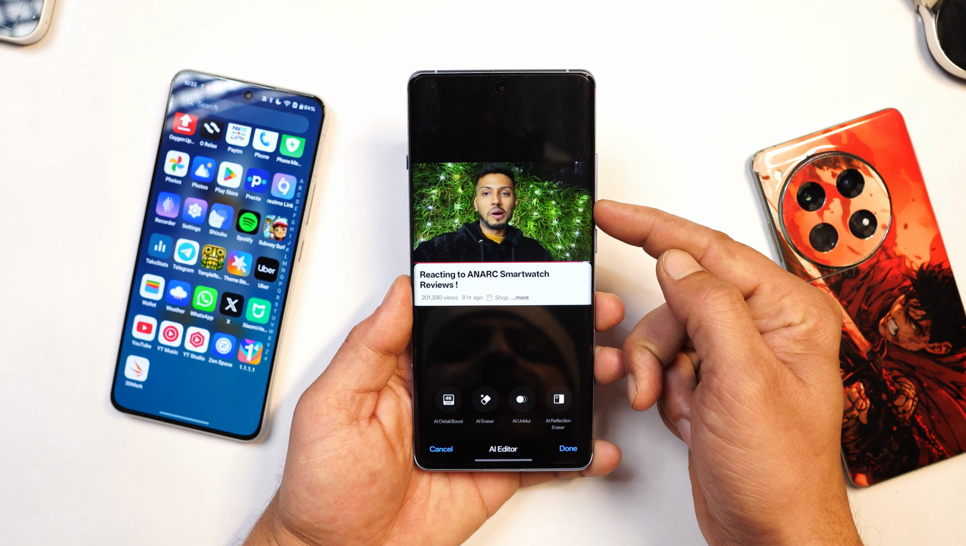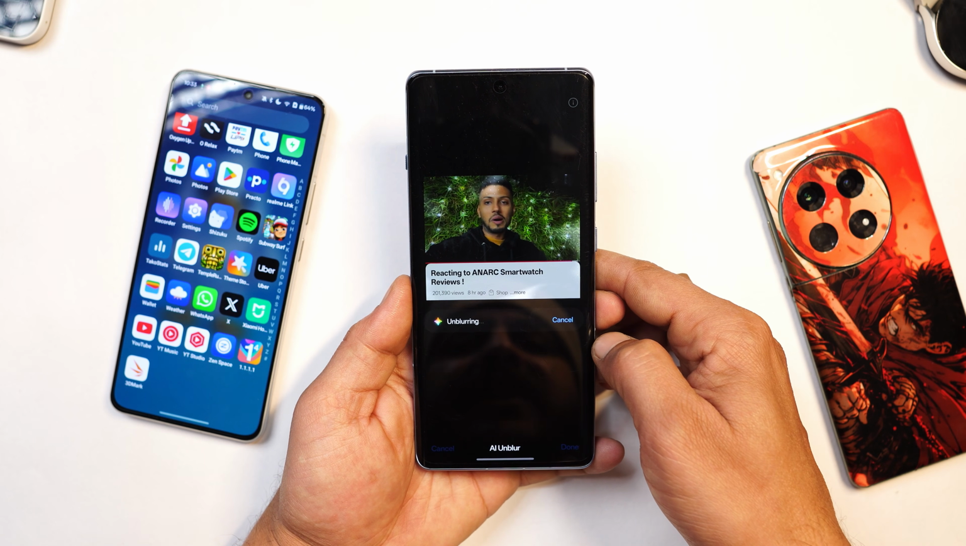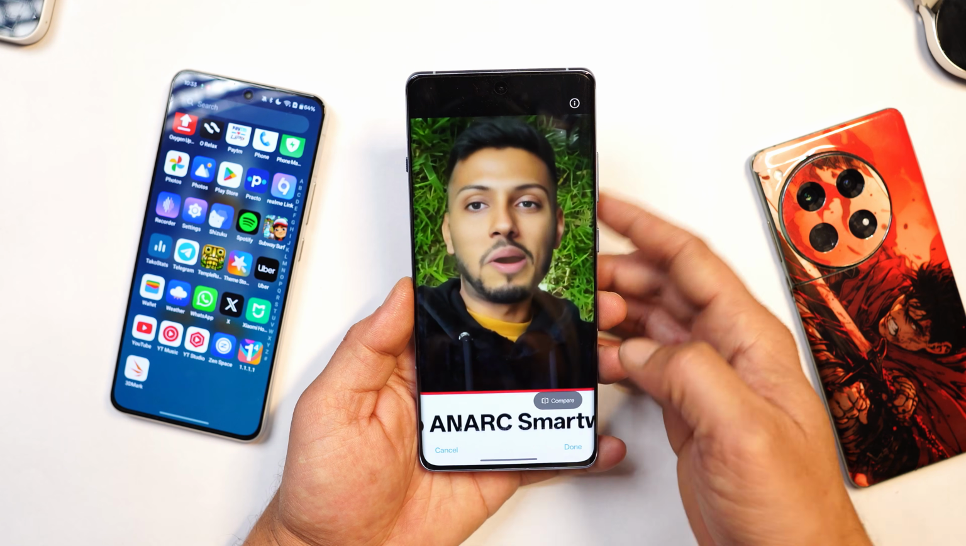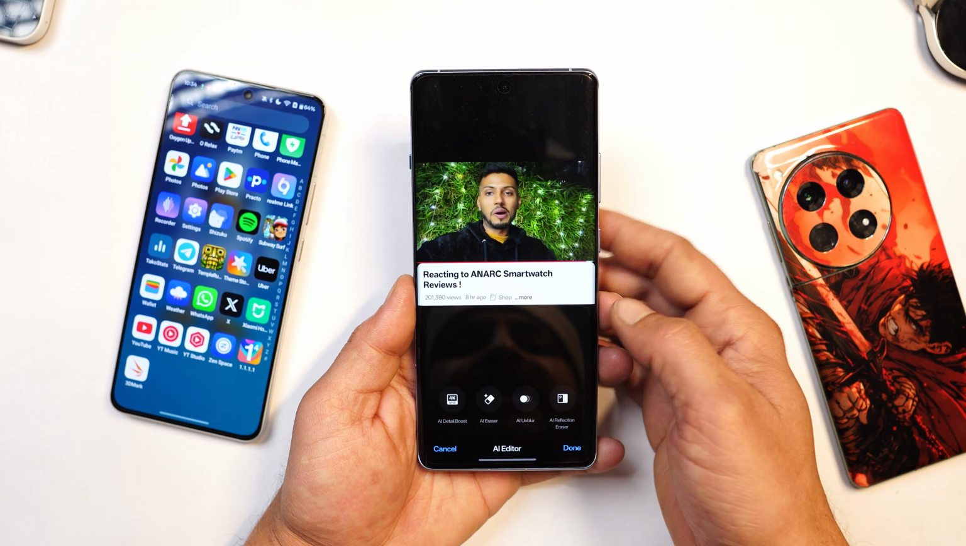Let me try with this image because this individual is slightly blurry, and we'll use the AI unblur feature. And now let me zoom in and show you guys. So if I tap on compare, you can see the blur is almost removed. So this is how these two features work.